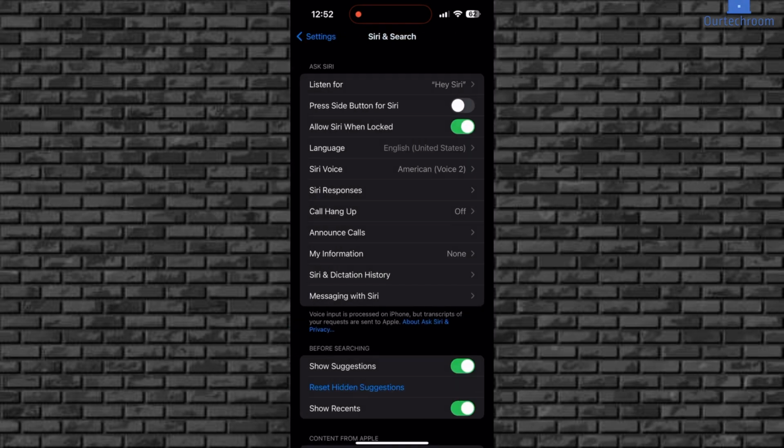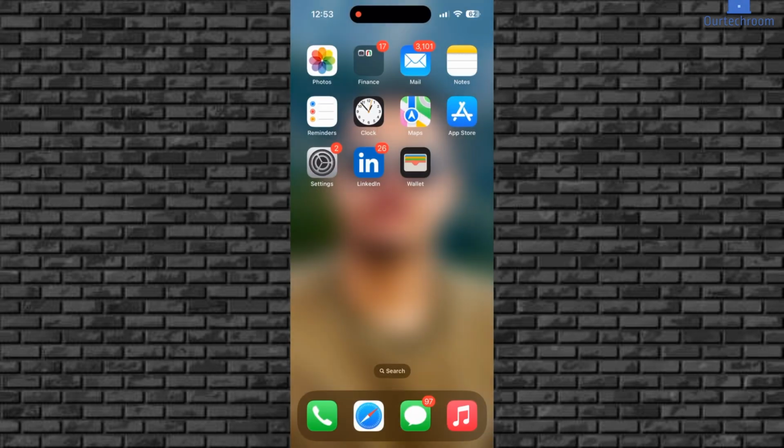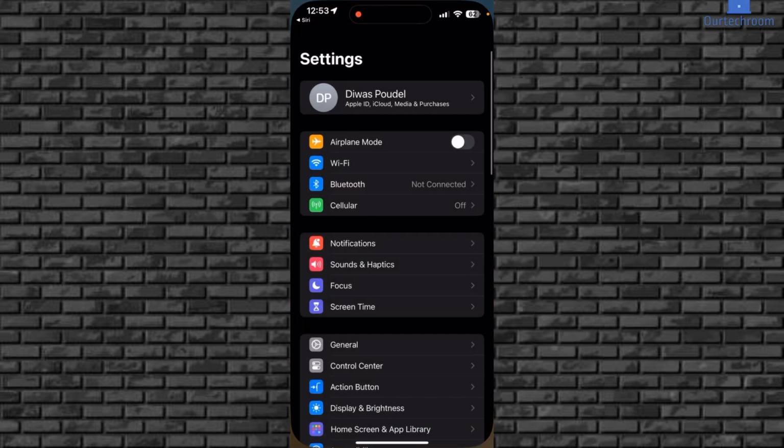Now close the Settings page. Now say Hey Siri. You can see now Siri is activated. Now you can ask questions to Siri. I am saying open settings and you can see Siri opened it for me.